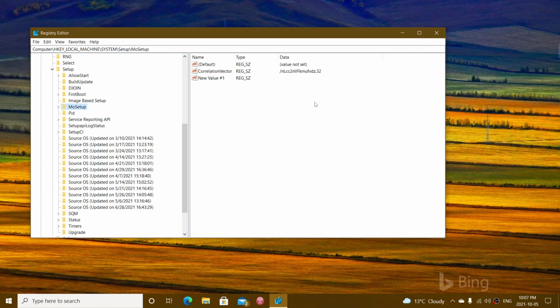Once you're there, you'll see on the right side that there are things. What you want to do is right click, create a new DWORD, and you're going to name it AllowUpgradesWithUnsupportedTPMOrCPU. And note how I've written this.